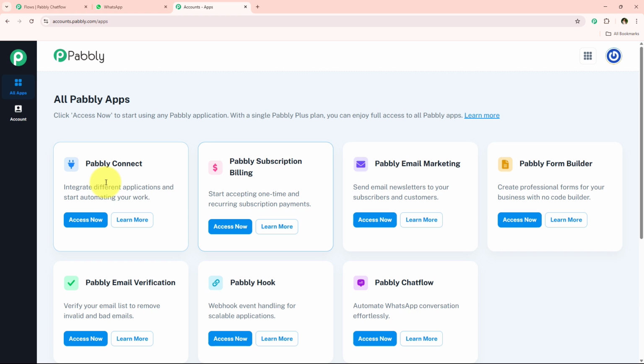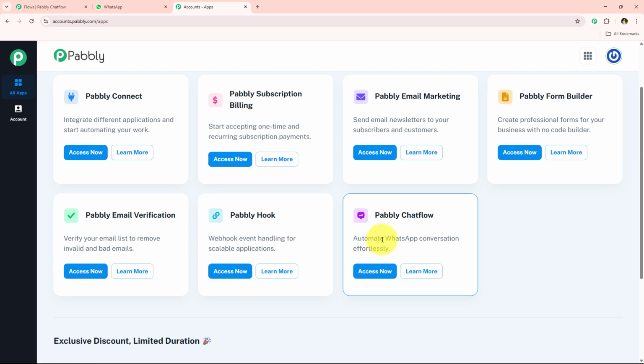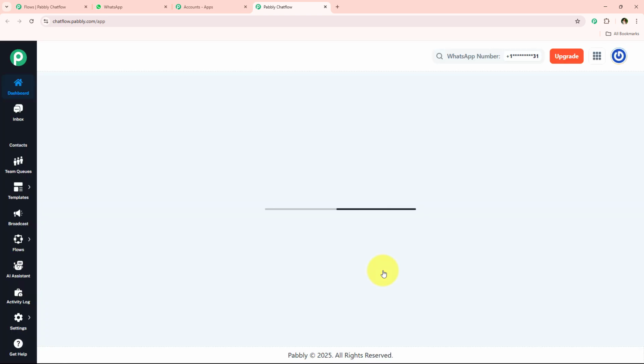But in today's video, we are just going to use Pabbly Chatflow because I want to automate WhatsApp conversations effortlessly. So I'm simply going to click on this access now right over here to access my Pabbly Chatflow account. And now it is going to open the dashboard of my Pabbly Chatflow account.